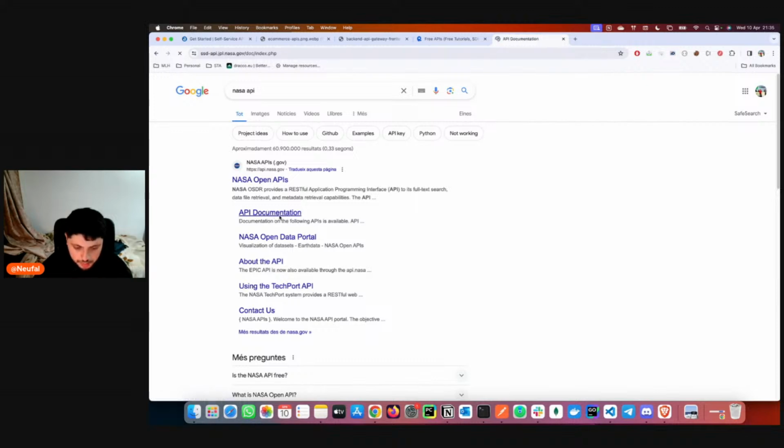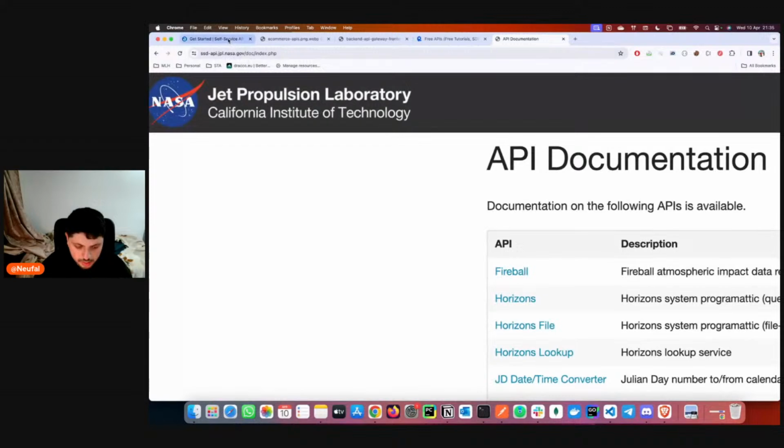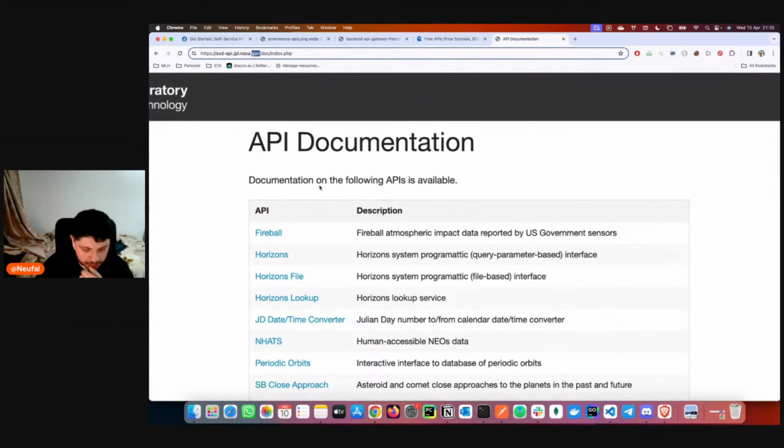Let me see. API documentation. Okay, document. So this is okay. As you can see, this is the official one. Okay, documentation.